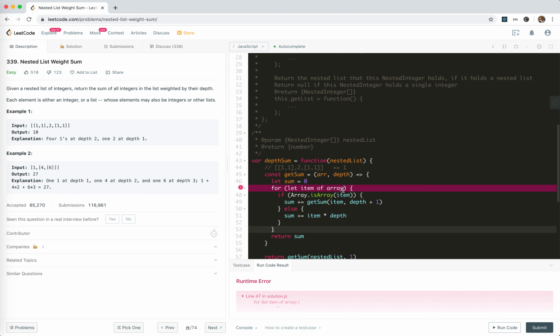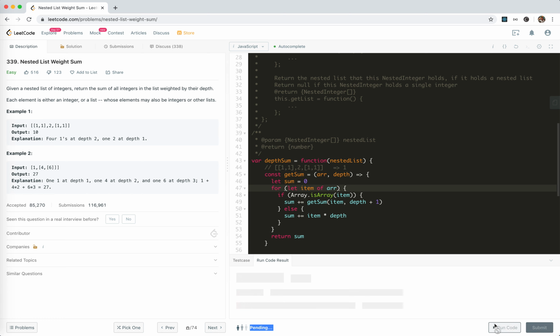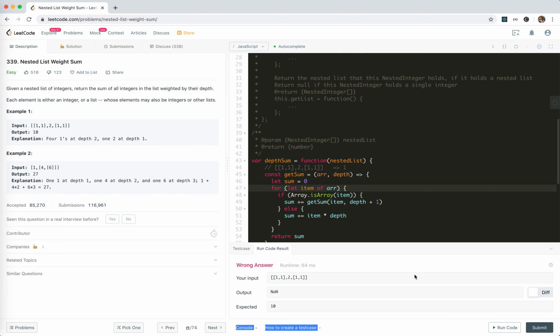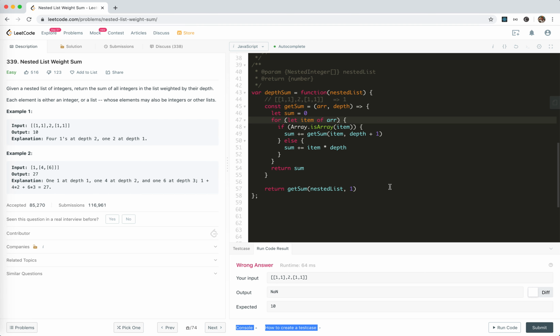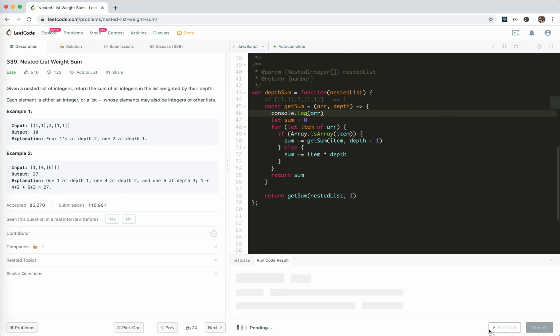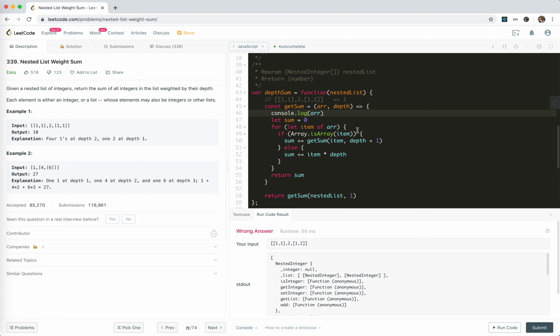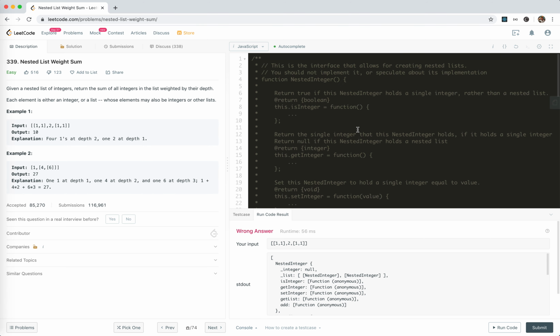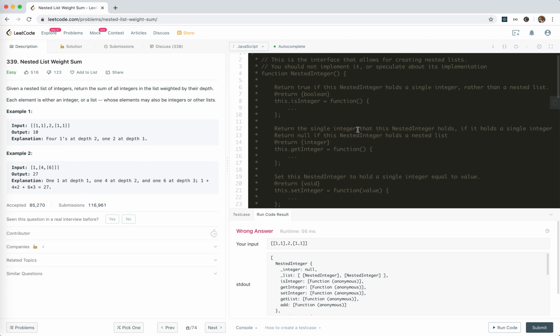No. Typo. Not a number? Really? What happened? Okay, let's log the array. Oh god, it's not an array, it's a nested integer.